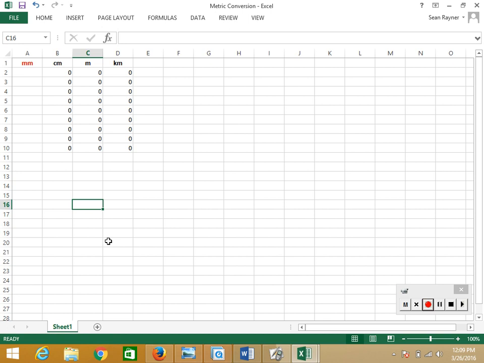Now, number 12, check that your spreadsheet works by typing 37 into the cell A2. Okay, I'll do that. So 37, and then I'll press enter. And as you can see, 37 millimeters, I now know, is equivalent to 3.7 centimeters, 0.037 meters, and 0.000037 kilometers.